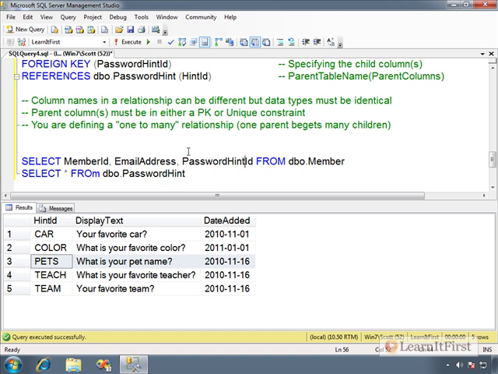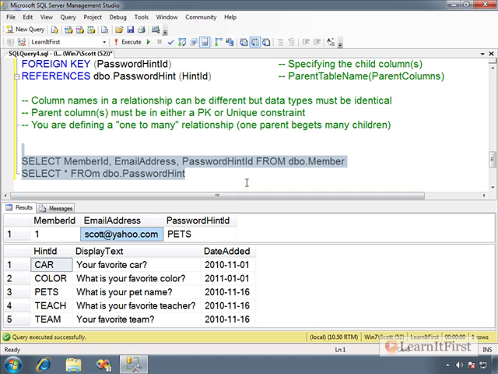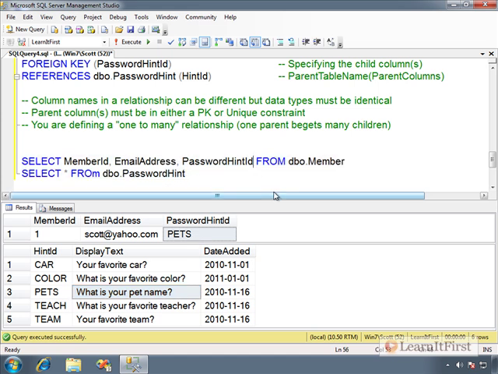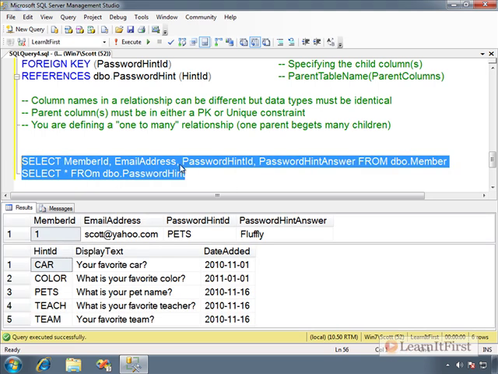So now we know when Scott at yahoo.com comes to the website and says, I need to reset my password, we know to provide him with the password hint, what is your pet name? And then we go to Scott's user account and check his password hint answer. If the answer he gives does not evaluate to fluffy, we don't reset it. But if it does show up for pets as fluffy, we will reset his password. Password hint is the parent. dbo.member is the child.